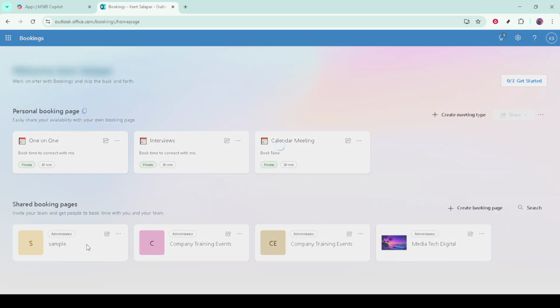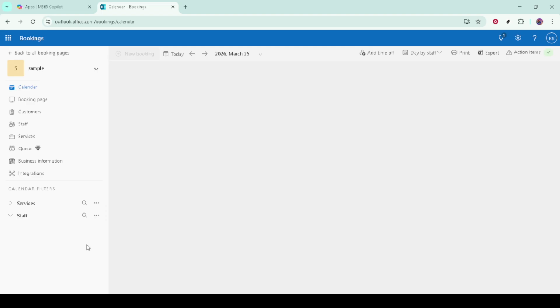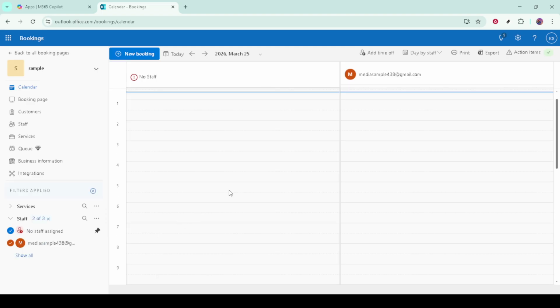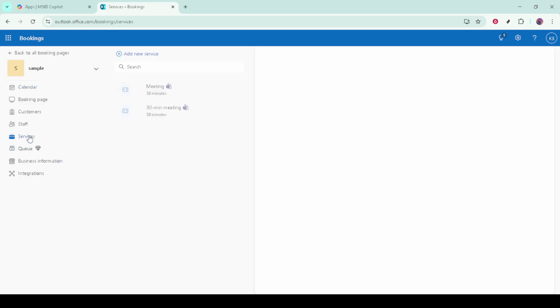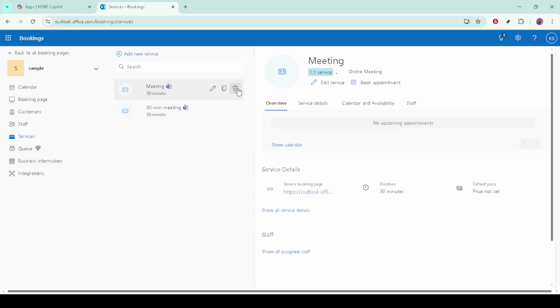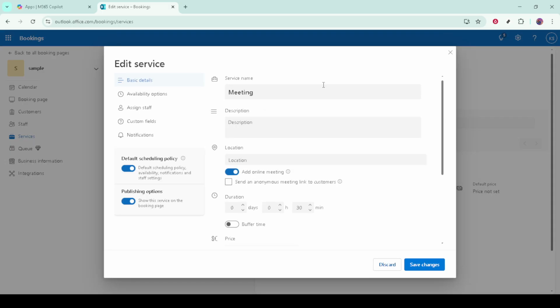Once you're in the correct booking page, head to services. This is where each offering, like consultations, trainings, or demos, stores its own settings. Select the service you want to configure and open Edit Service. Keep in mind that reminders are service specific, so if you offer several services, you'll customize reminders for each one separately to match their audience and timing.